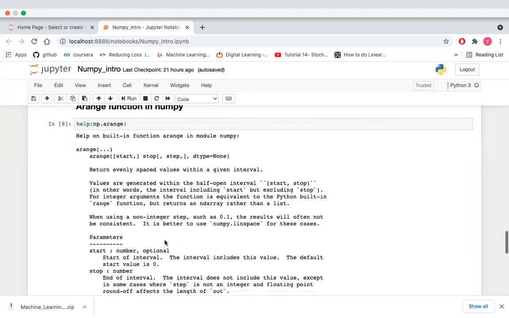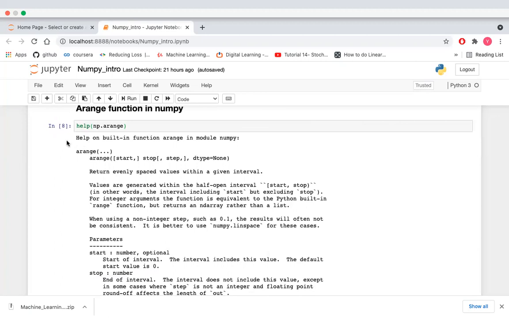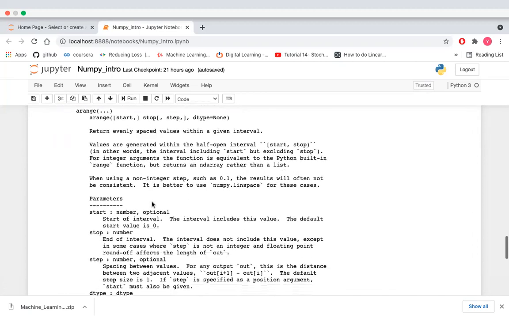So first of all, by using the help function, we are taking the whole documentation of the np.arange function to understand it better. Here you can see that the arange function has parameters like start, stop, step and dtype. So let's understand them one by one. What is the start parameter?